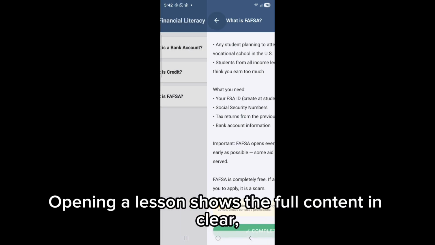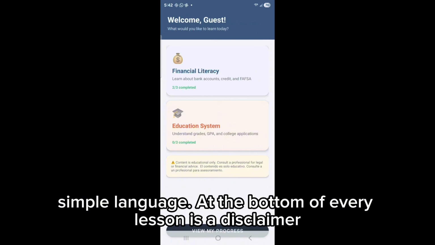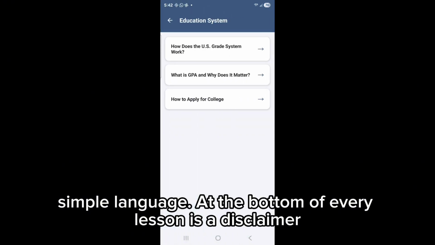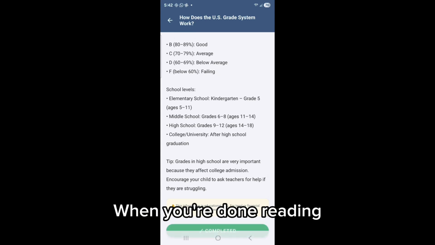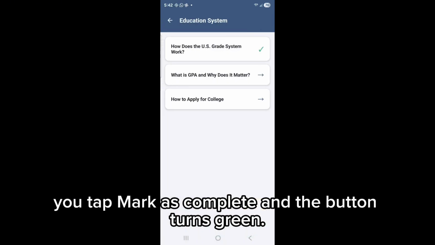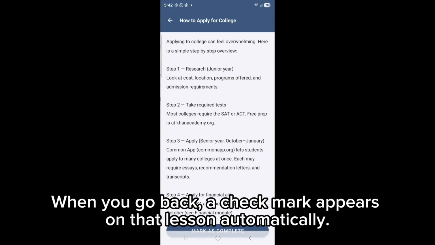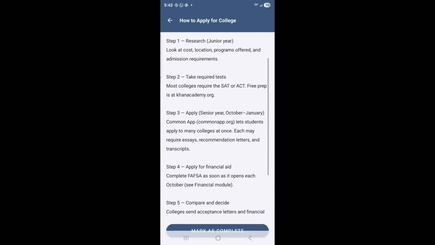Opening a lesson shows the full content in clear, simple language. At the bottom of every lesson is a disclaimer reminding users that this is educational content only. When you're done reading, you tap Mark as complete and the button turns green. When you go back, a checkmark appears on that lesson automatically.